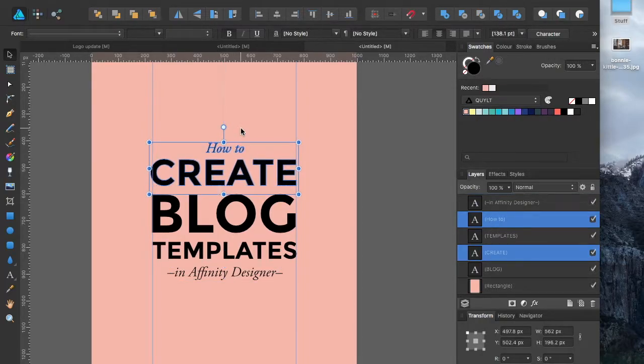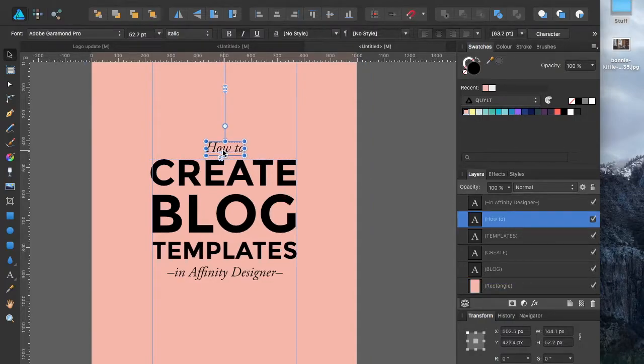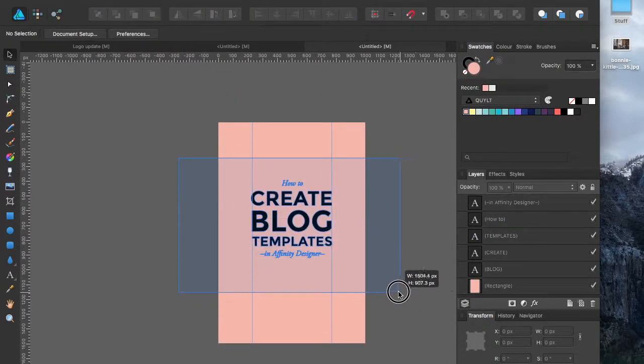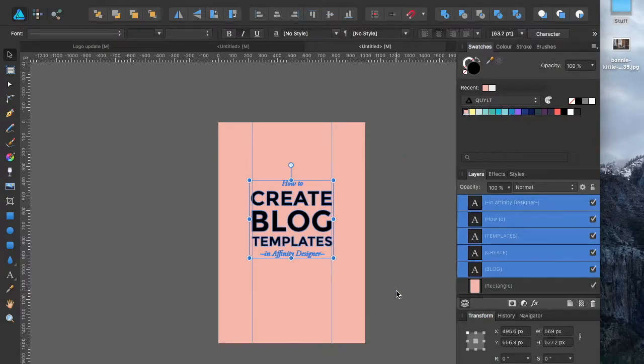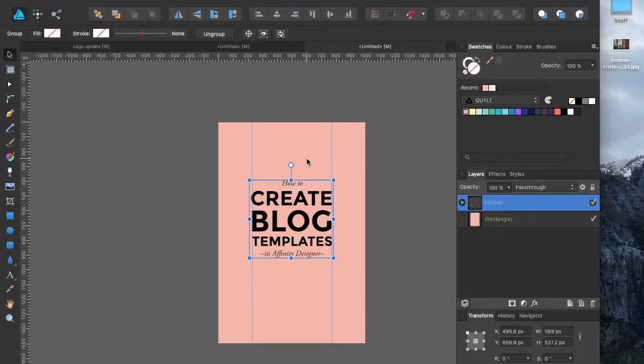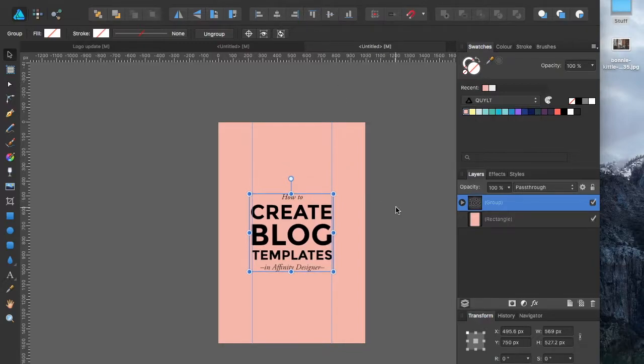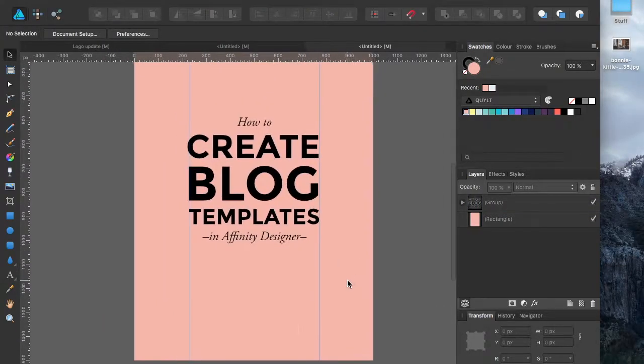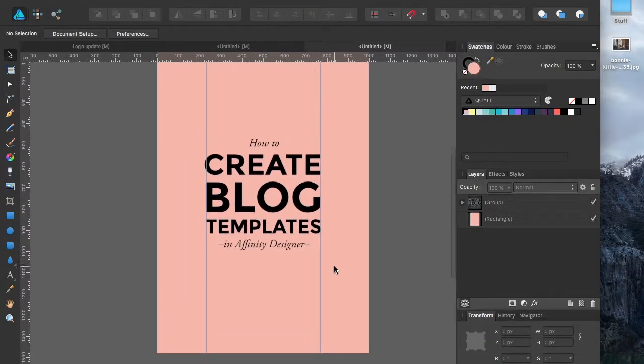So nudge these up a little bit. I'm just using the arrow keys, but if you wanted to move 10 pixels at a time, you hold down Shift when you go up or down. Alright, that looks good to me. I'm going to highlight everything and press Command G to group it. And right here you can vertically align it if you want it right in the center. And there you go, and you have your template set up.